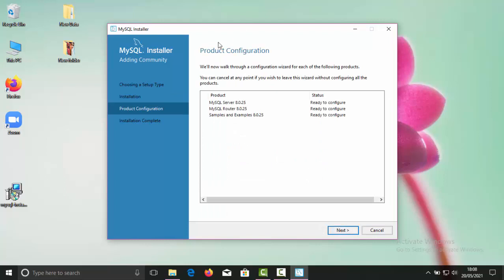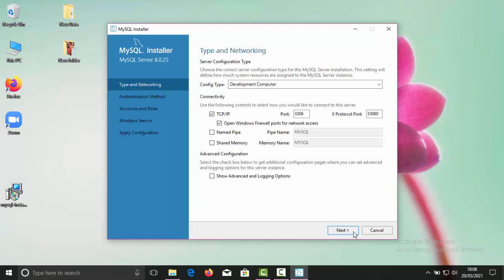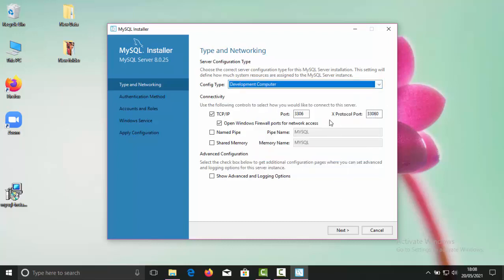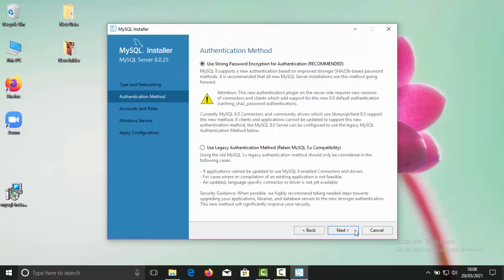Now click on next. Here we'll click next again in order to install MySQL Server. We'll keep all the default settings as it is along with port number as well, that is 3306. And again click on next. Here it will ask us to select one of the two options, that is either use strong password encryption or legacy authentication. So I'll select the first option and click next.